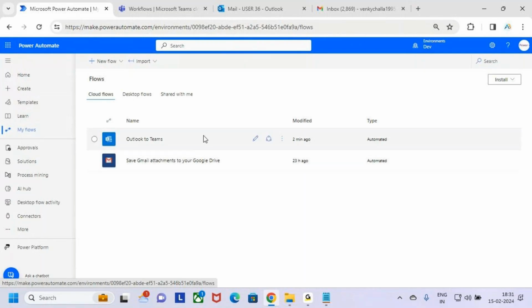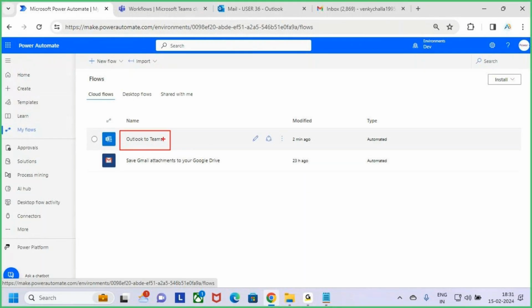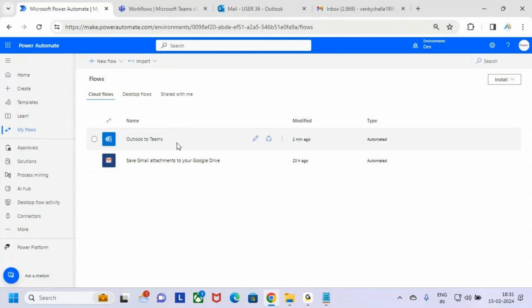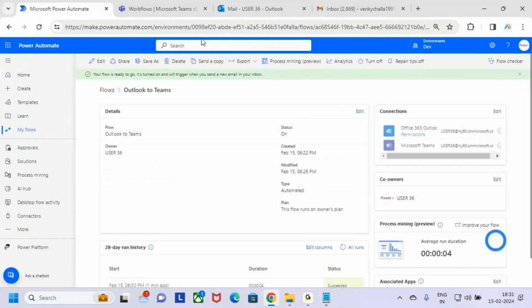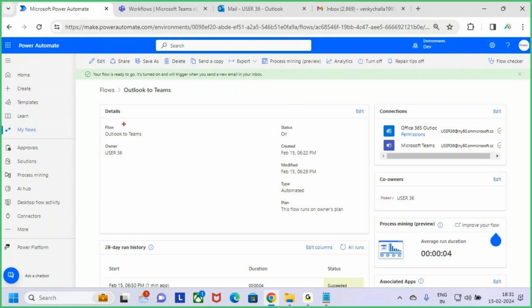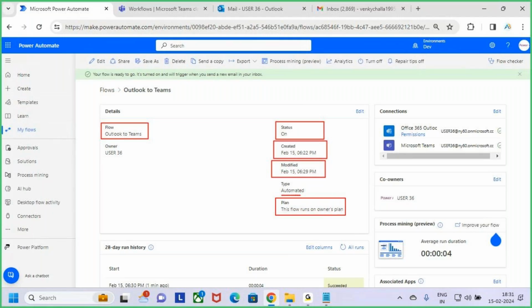Now here you can see the flow name: Outlook to Teams. When I click on this, you are able to see the complete details of that flow. What is the status of that flow, whether the flow is on or off. Next, when the flow was created, when it was modified, and what type of flow it is: automated flow. And the plan: this flow runs on the owner's plan.